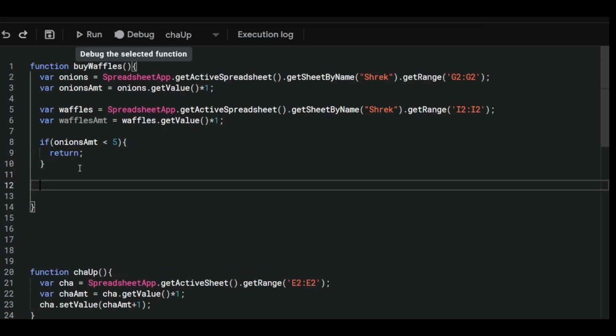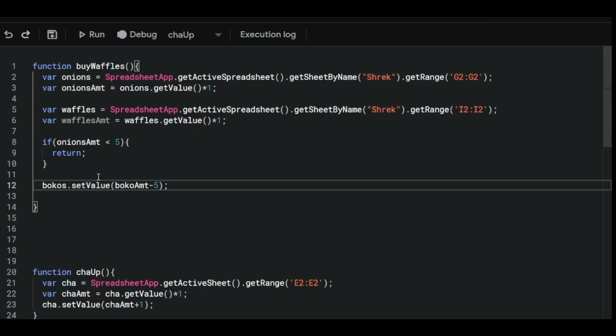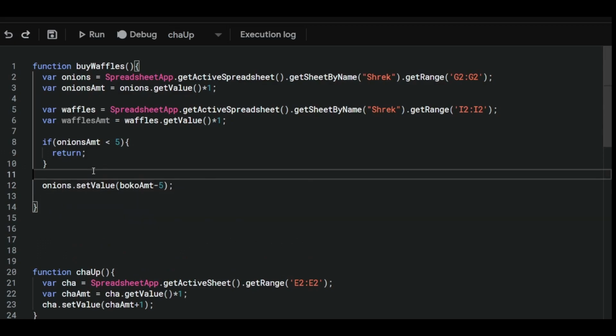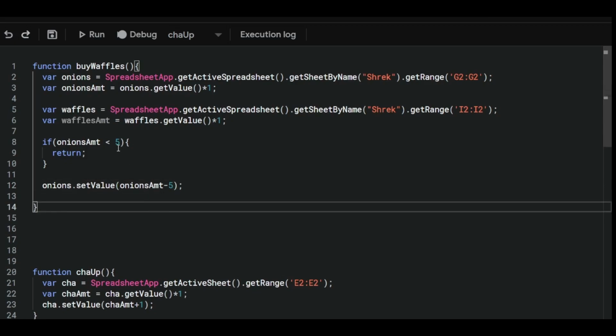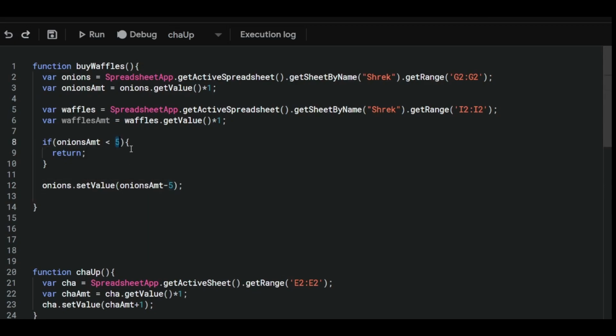Okay, perfect. So after we've checked if we have enough money to buy it, you're going to start the purchase. All right, so what you're going to do is you're going to set your value of your onions. So you're going to do onions.setValue, and you're going to subtract the money you've just spent on your waffles. So once again, if your waffles or whatever cost 10, you would change this to 10, and you subtract 10 from your dollar amount, okay, for your onions. That's what this is doing.